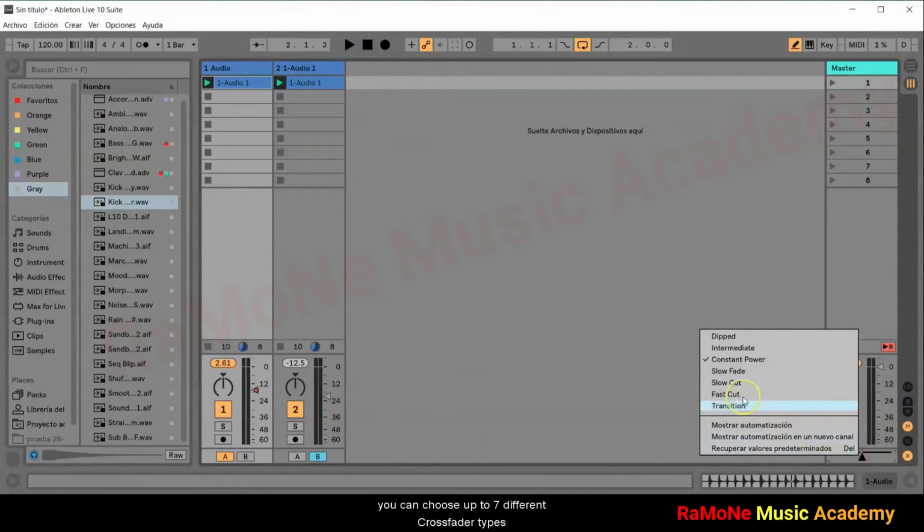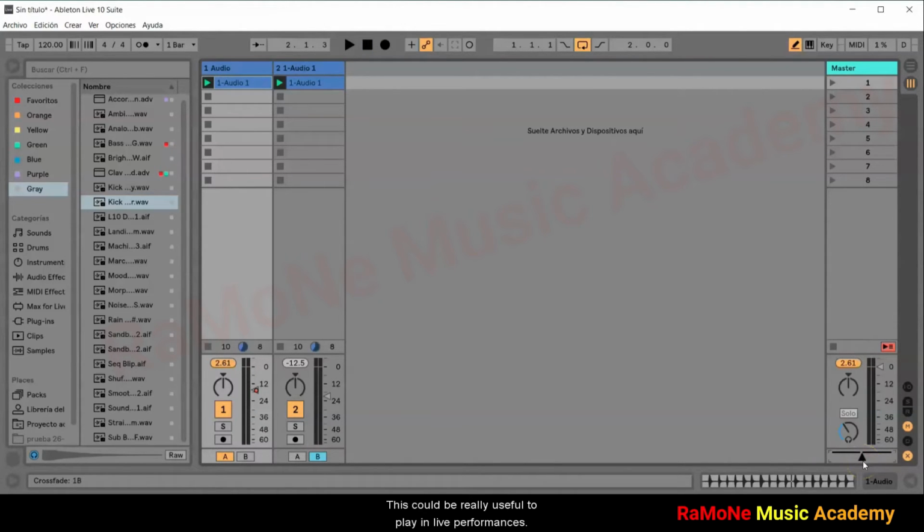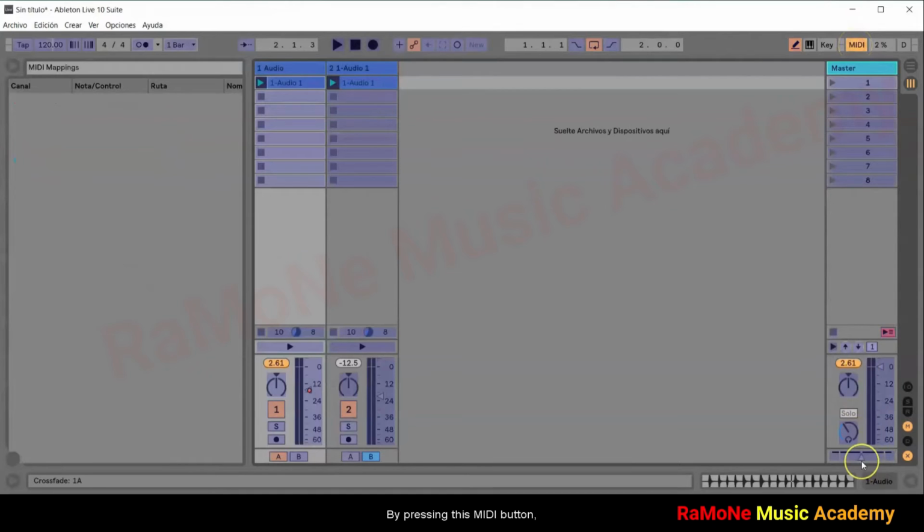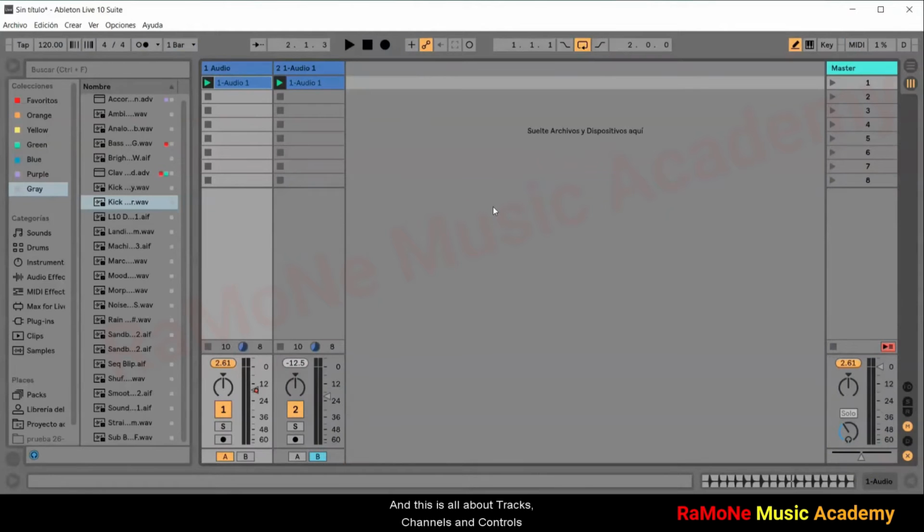You can choose up to 7 different crossfader types. This could be really useful to play in live performances. By pressing this Midi button, you can see that the crossfader can be mapped. So that means that it can be controlled by a remote Midi keyboard. And this is all about tracks, channels, and controls.